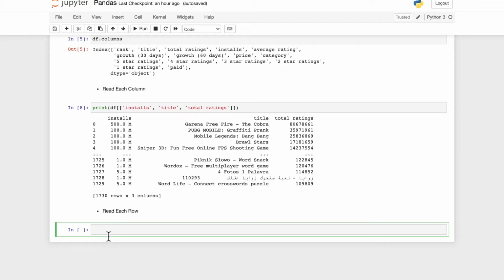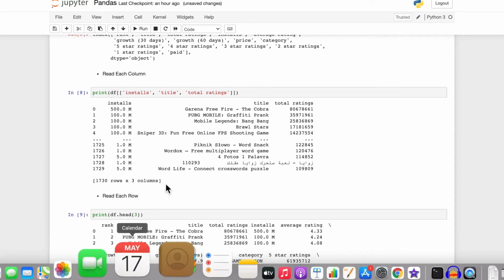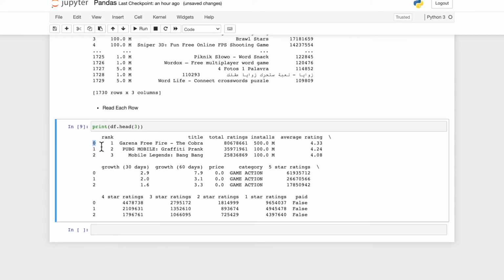Let's take an example where we print df.head. Let me print df.head and take the first 3 here. Once I print this, 0, 1, 2, Free Fire, PUBG, and Mobile Legends are here. So these are the head. Now what if I want a specific element? I want to just print this whole PUBG row. I don't want to print any other row. I just want to print this PUBG Mobile row.